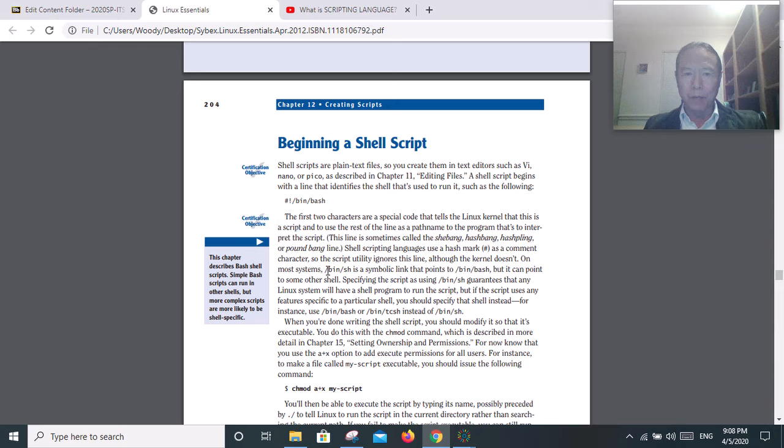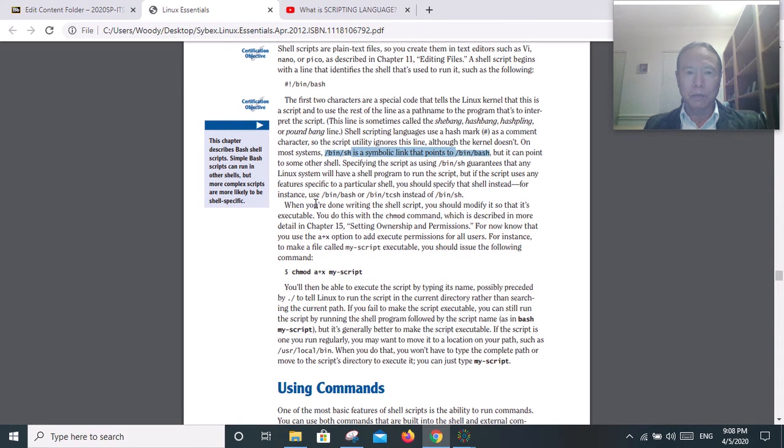They talk about this /bin/sh, which is a link. You go to your bin, go to bash. For instance, they give you an example: use /bin/bash or /bin/tcsh instead of /bin/sh. There are more ways to do the same thing. That's exactly what happens here.